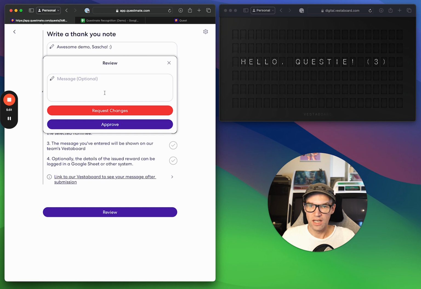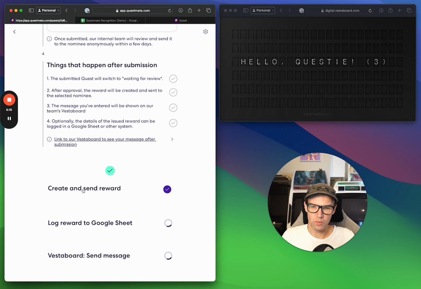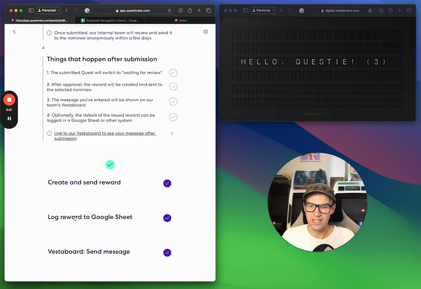We can either send it back with a message and say, hey, this doesn't really reflect our values, or whatever your objection might be. But in the positive case, which should be the main case, you can add an optional message, and then you can just approve it, and everything else happens from there. When I say everything else, I mean the reward is being created and sent to the person. It's being logged in the reward Google Sheet, and it's being shown on the Vestaboard, as you can see here.